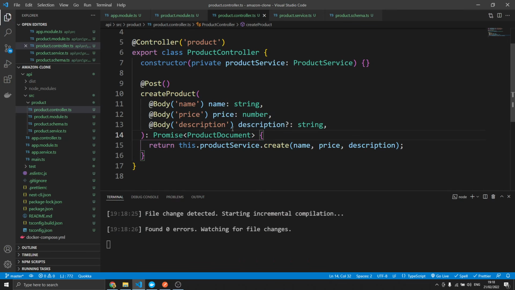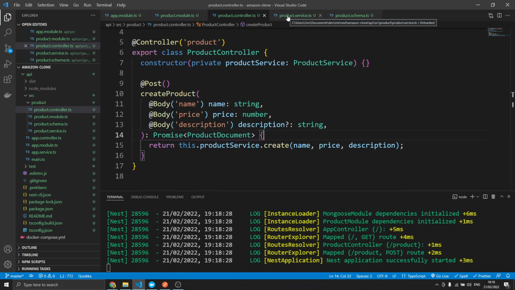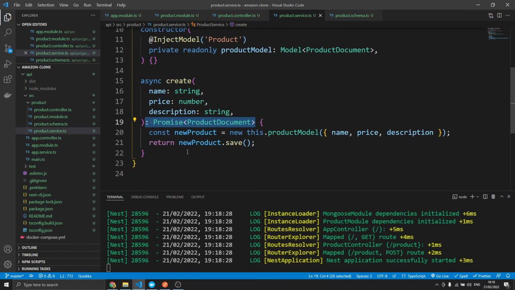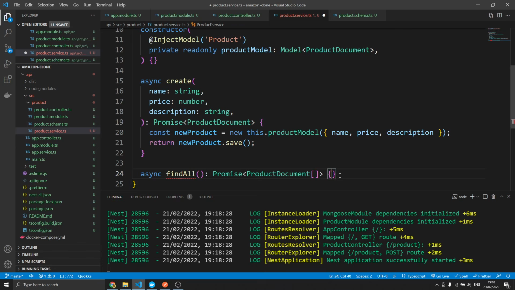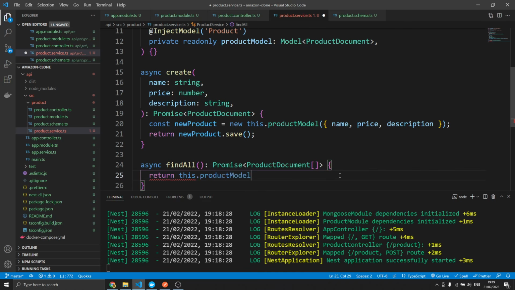I'm just going to go ahead and make a get method, and I'm going to come back to the product service controller, and I'm just going to do something simple to start off with. I just want an async function. I'm going to call it find all. It's going to return a promise of the product document. However, it's going to be an array of them. So I can just go ahead and specify it's an array of those. And then I can just go ahead and return this.productModel that we already have access to.